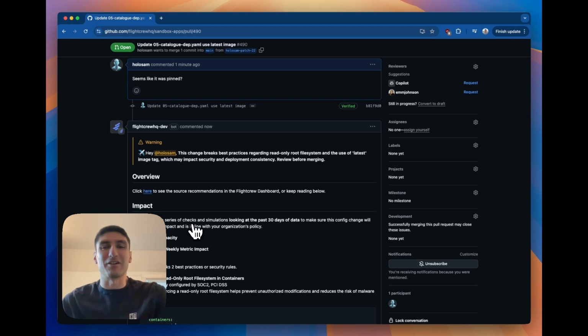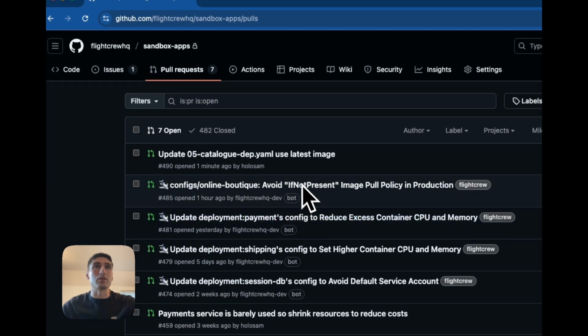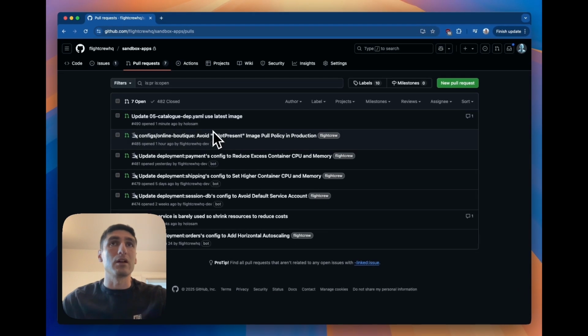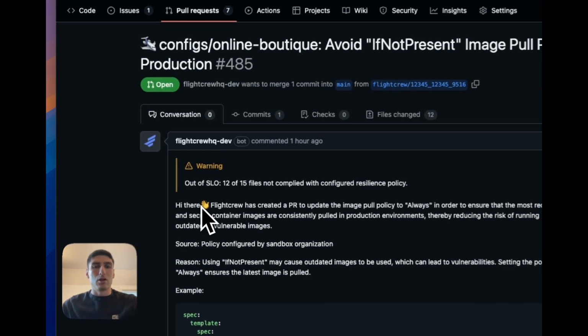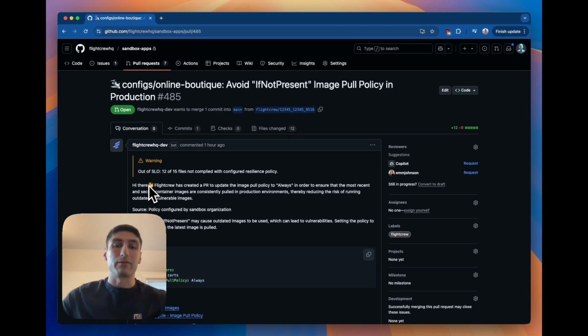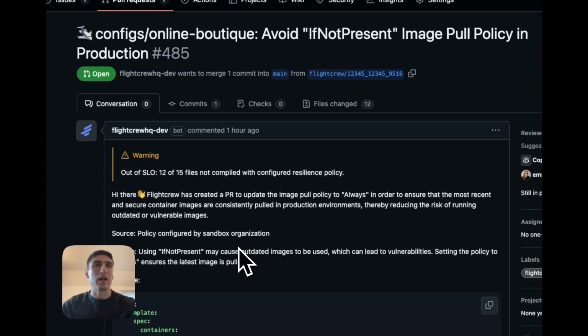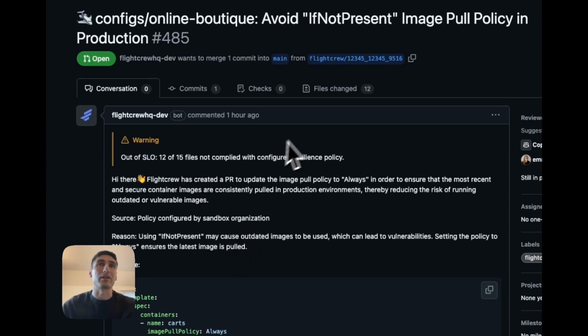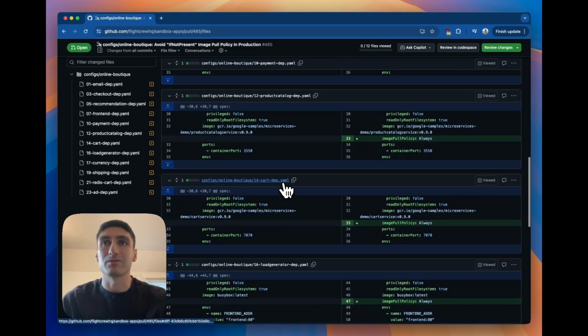but Flightcrew doesn't only play defense for ill-advised config changes. It also plays offense to proactively fix things that do not comply with the policies. So here's an example of that one. This PR has been created by Flightcrew, which shows my organization's policy is to make sure we don't use this if not present field. We want to make sure that's set to always in all examples. And Flightcrew saw that 12 of these files were not compliant and created a PR to fix all of it for me.